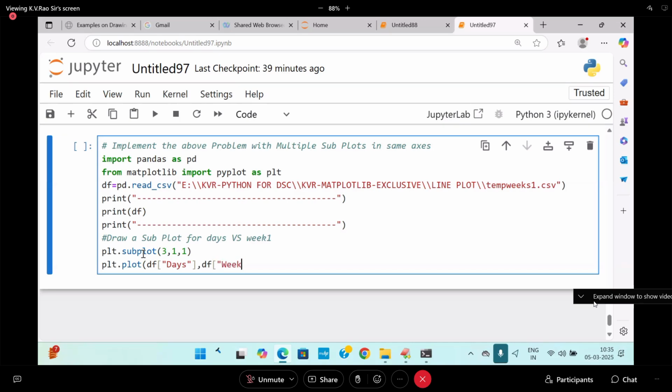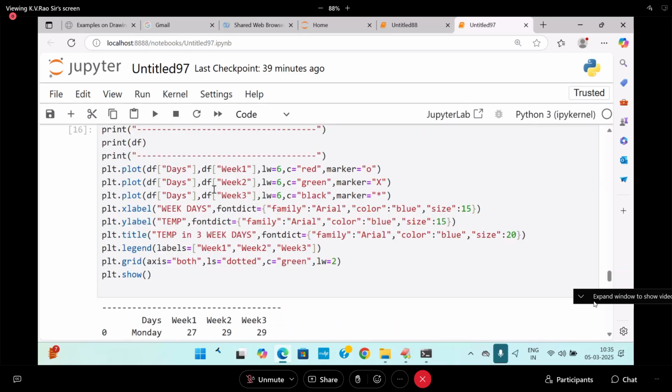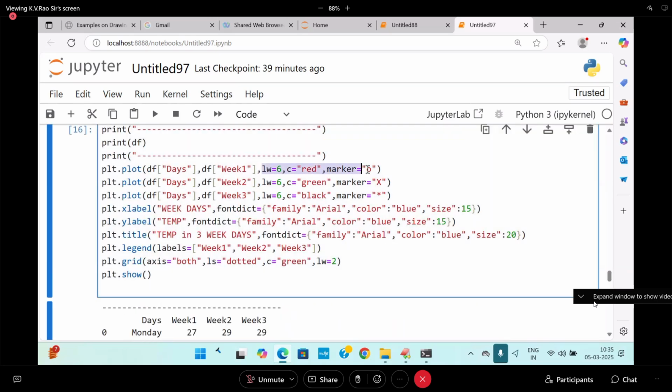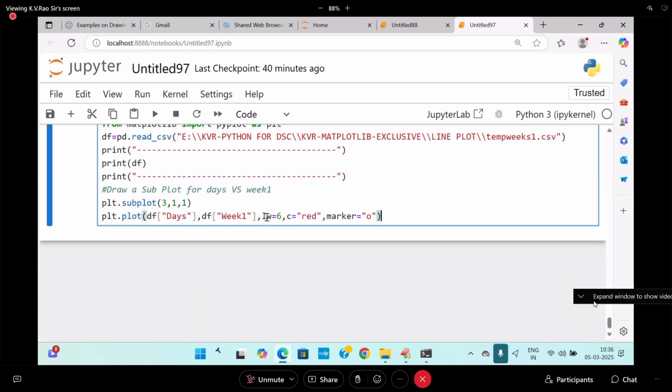Spelling mistakes, students, take care. Week 1, comma. If you want any extra decoration for that plot, you can take care of that. LW, all those things you want, you can take care of that. No issue about it. Okay, now that is about one plot.